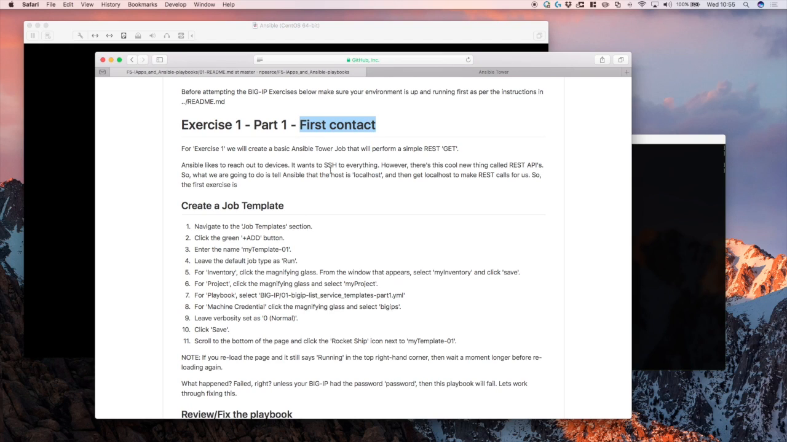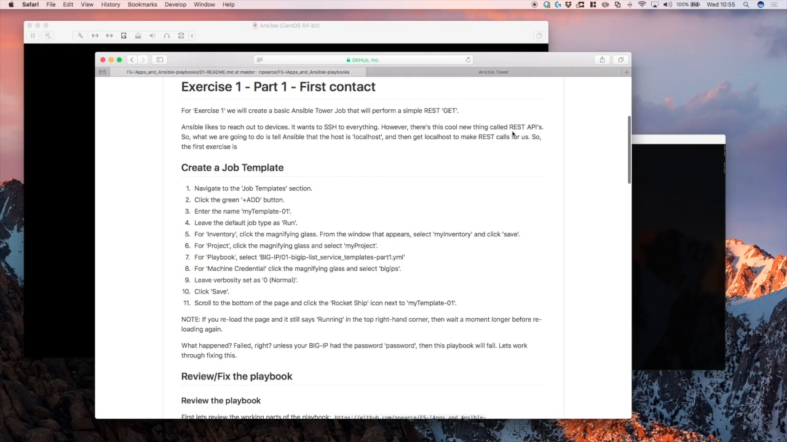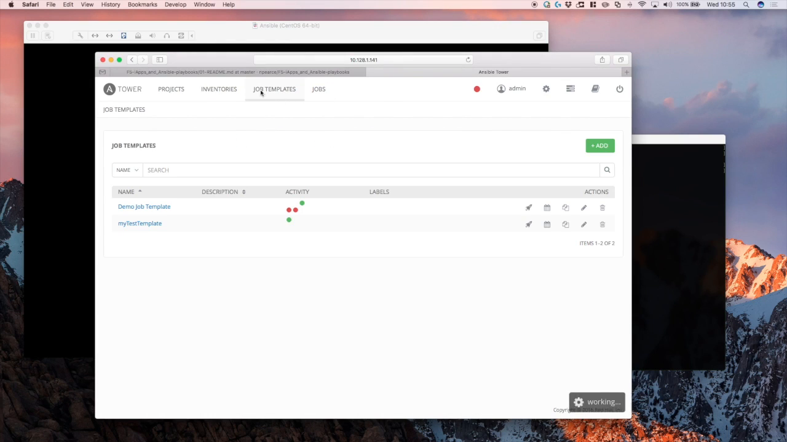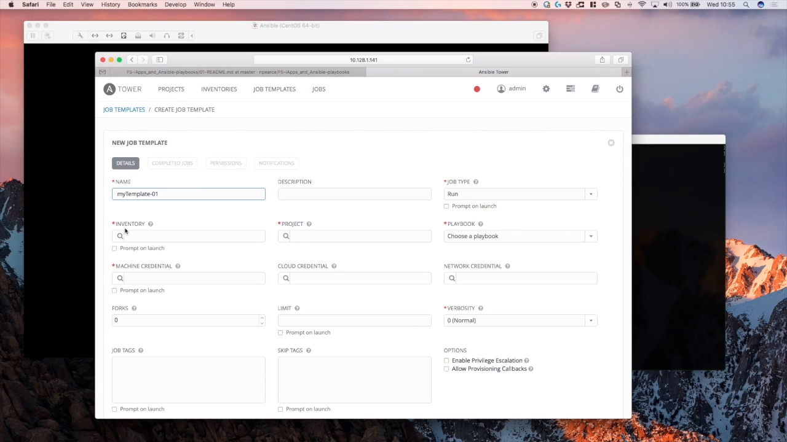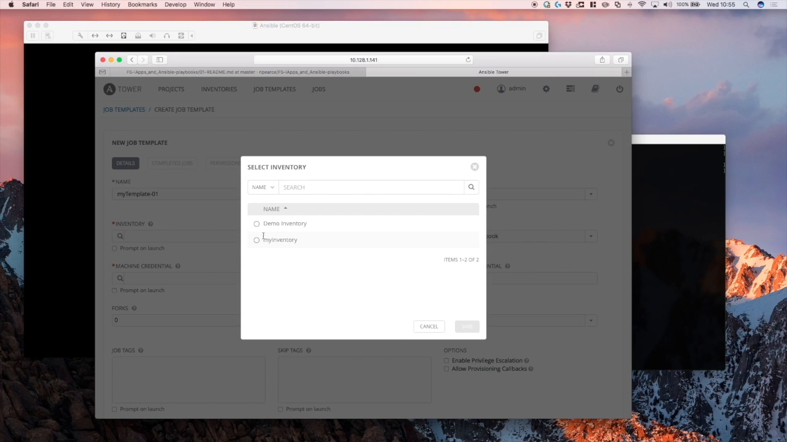Exercise 1 has first contact. So we're going to go and create a job template, and we're going to call it my template 01, so we know it's for exercise 1. Job templates, add, my template 01, job type run, inventory, my inventory. You'll get really good at clicking through these really quickly.